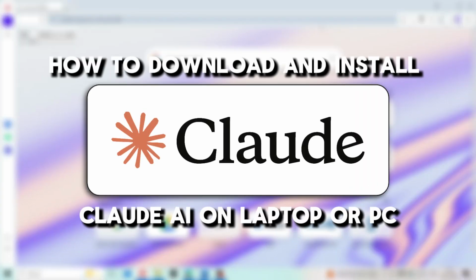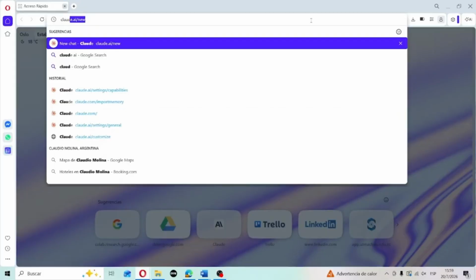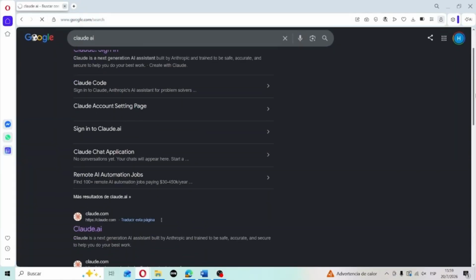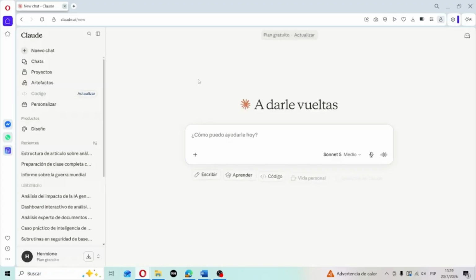In this video, I'm going to show you how to install Claude on your PC or laptop. In this case, we're going to go to our preferred search engine and search for Claude. In the section, this tab that says Claude AI will appear. We go there and it will direct us to our Claude profile if we are logged in.